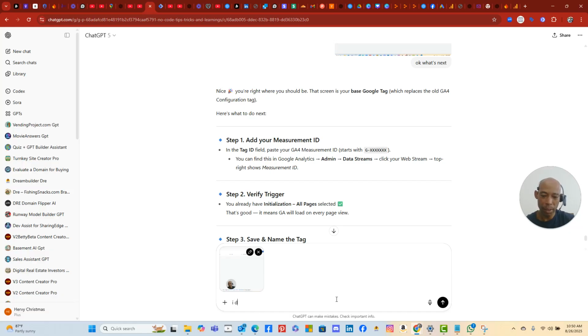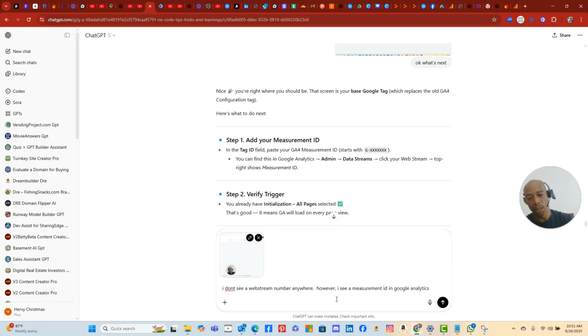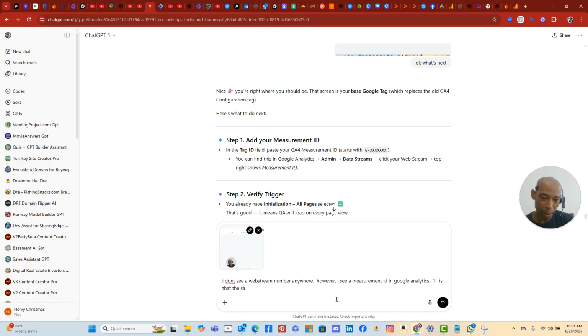I don't see a web stream number anywhere. However, I see a measurement ID in Google Analytics. One, is that the same measurement ID? Two, why doesn't mine have what you thought it would have in web stream?